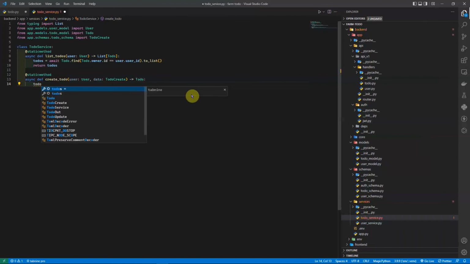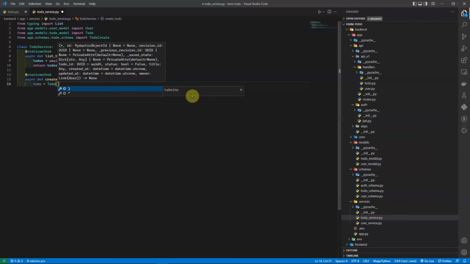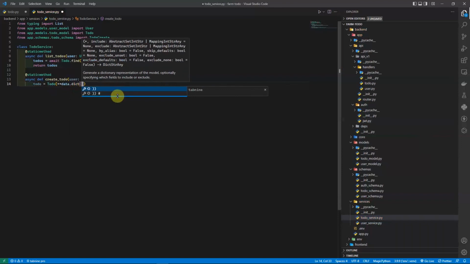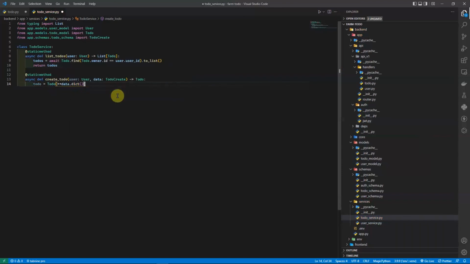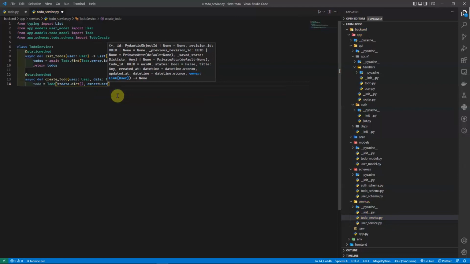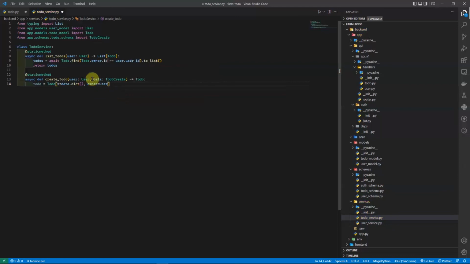So to do is equals to do dot, and then pass all of our data and spread it, and then data dot, like I said, this data should be the instance of Pydantic model, so we should be able to call this dict method, and then owner is equals to user. So this will take care of adding the owner field as user.